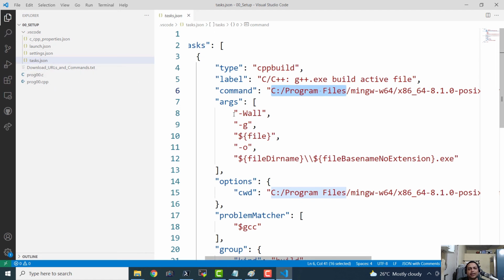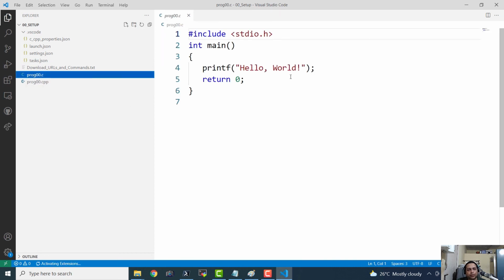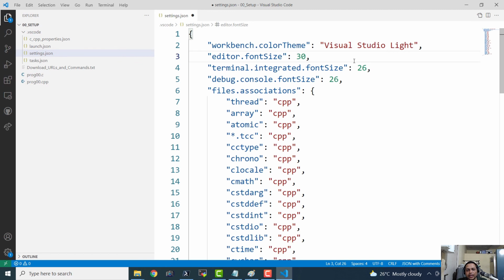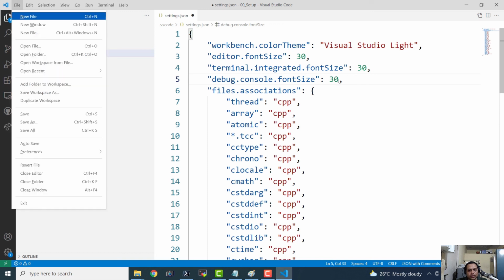So this is how we can set up and link the C and C++ compilers of the GCC toolchain with Microsoft Visual Studio Code. Now the last thing remaining is that we are supposed to execute that program, and this is the program. Should I go ahead and change the font size? What do you say? Let's make it 30, 30 and 30. So let us save it.